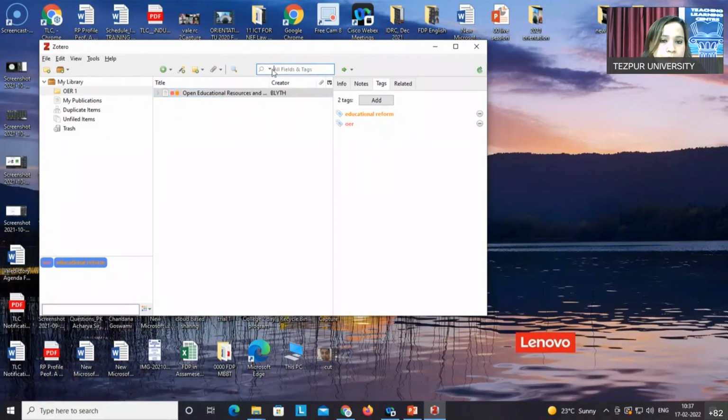And this one is for finding different fields and tags within your library. For example, I am searching for a tag called OER. Because I have only one paper, it's just showing this one. If you have multiple items within your library, then it will show multiple tags and fields when you search this. And this field called related.